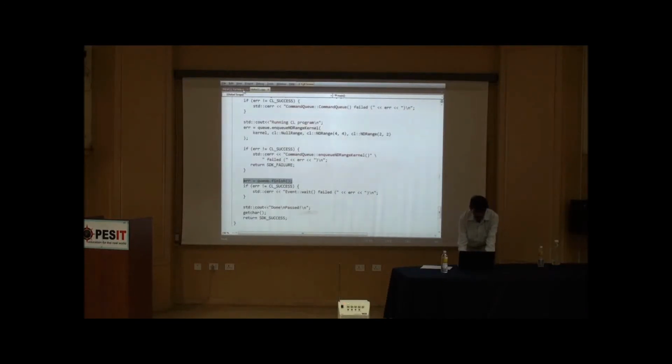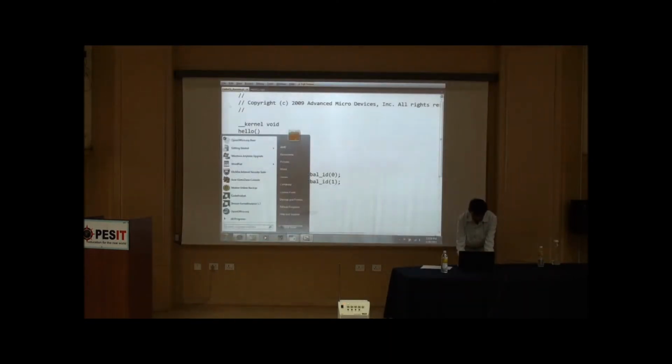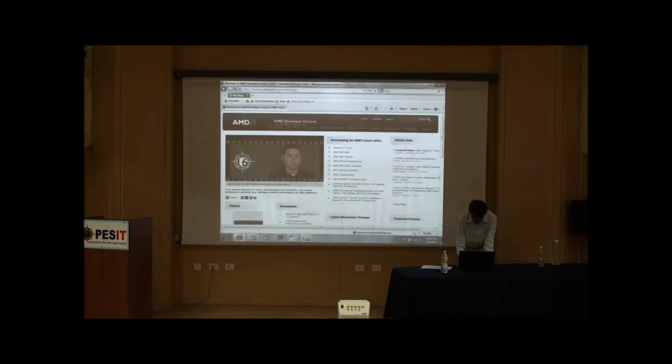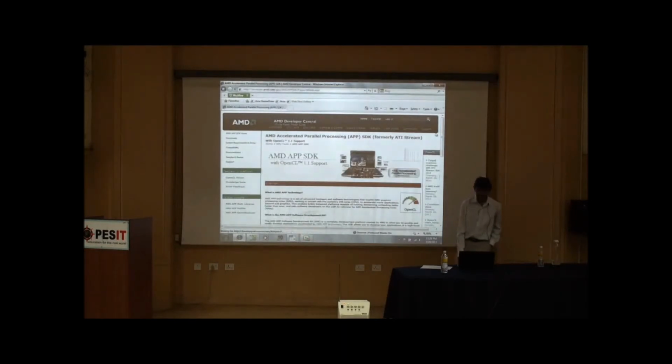How do you run this? What compilers do you require? You require to install the AMD APP SDK, the accelerated parallel processing SDK. So you can just install that.